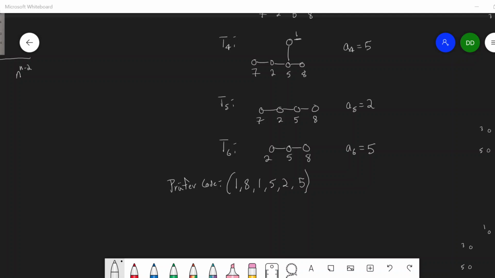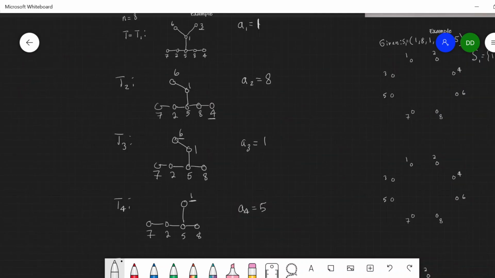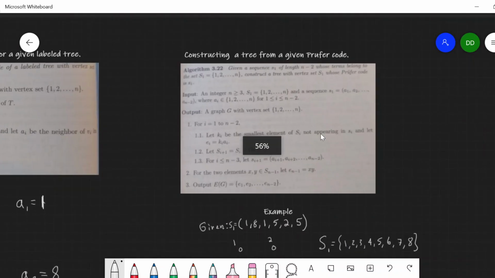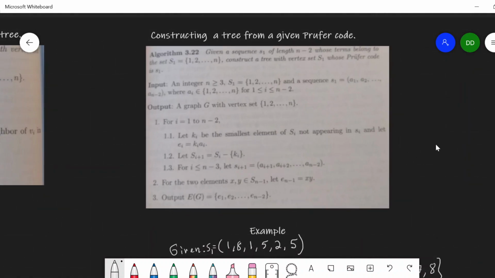In the last video, we constructed a Prufer code from a given labeled tree, and we looked at an algorithm that'll do this for any given labeled tree. In this video, we'll look at an algorithm for taking a Prufer code and producing a tree whose Prufer code is this given sequence. So let's take a look at this algorithm. This is algorithm 3.22 from the text.